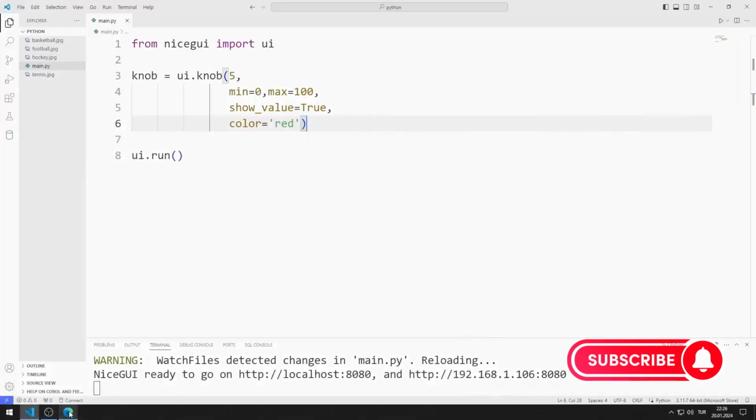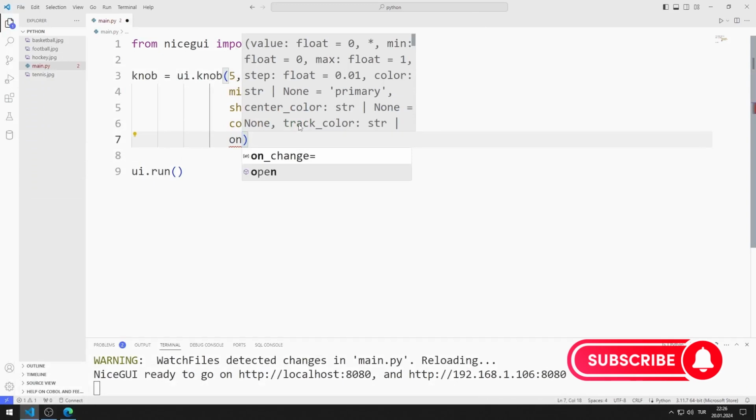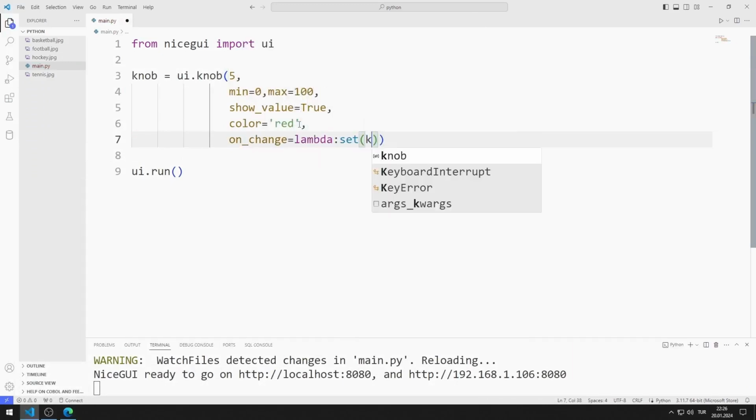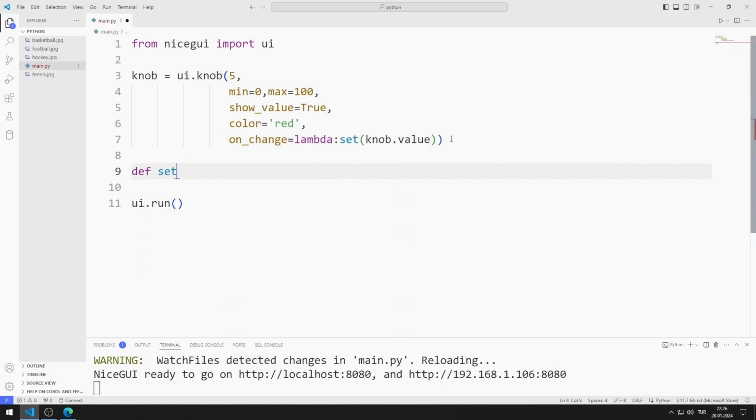I want a function to be called every time the knob element changes. I can do this using the onChange feature. I define a function and send the value of the knob element to the function. For now, I define the function with pass.